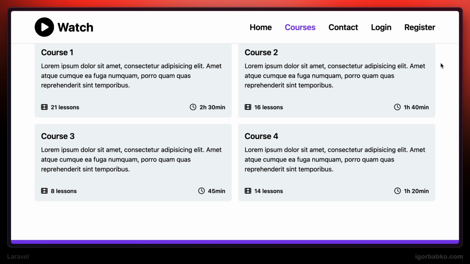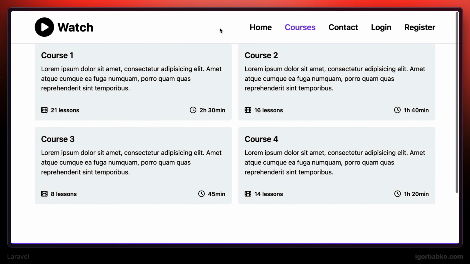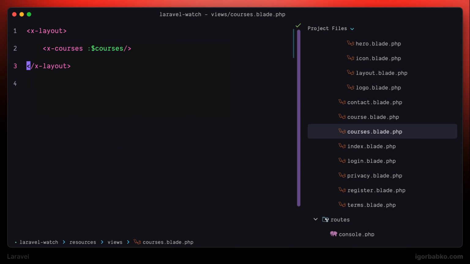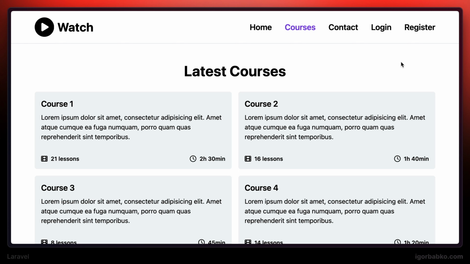So now on the courses page we're seeing the exact same list of courses just like on the main page, but we have to add a little bit more padding from the top in order for the title to be properly shown. So I'm going to wrap this component into a div element and use the pt-32 class in order to add padding from the top.